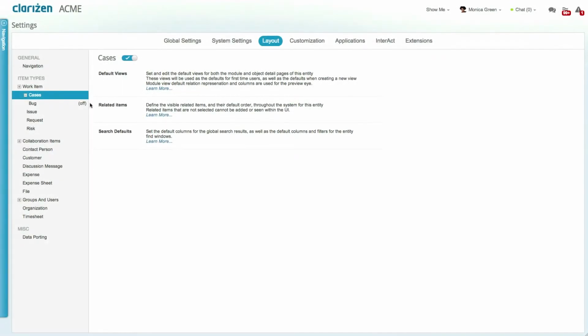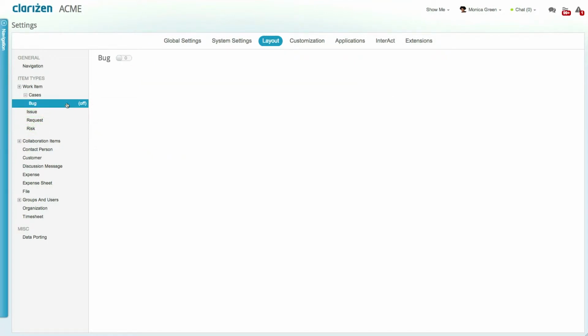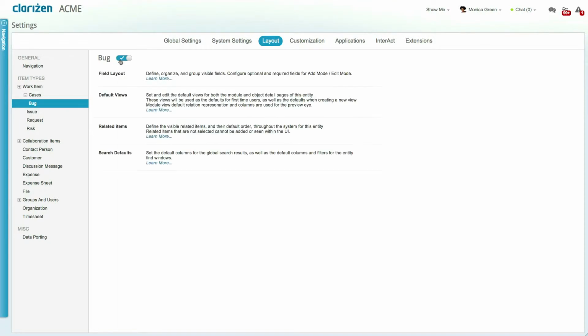There are four different case types that can be managed within the system: issues, bugs, risks, and requests. To enable or disable any of these case types, simply flip the switch of the relevant case type in the Layout tab of the settings.